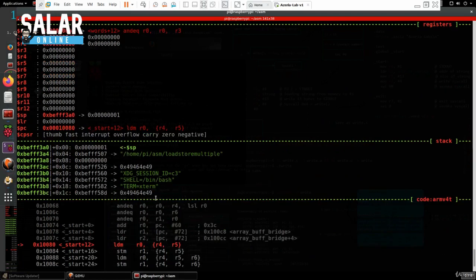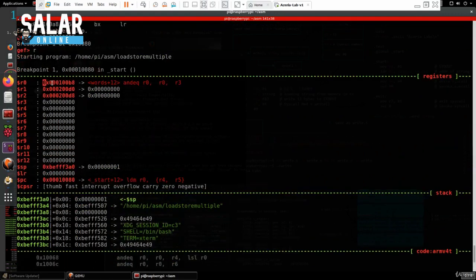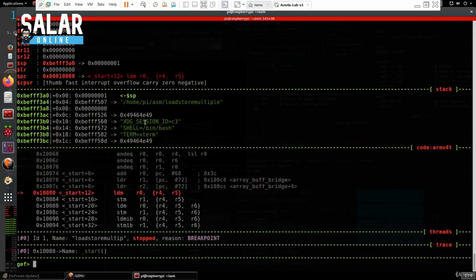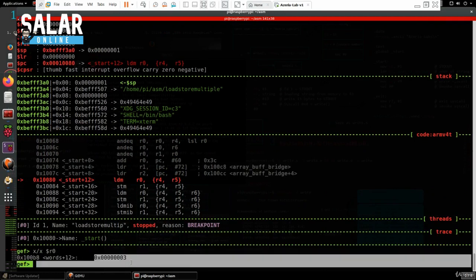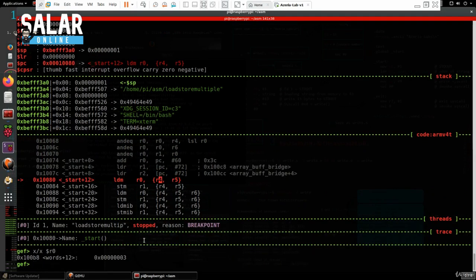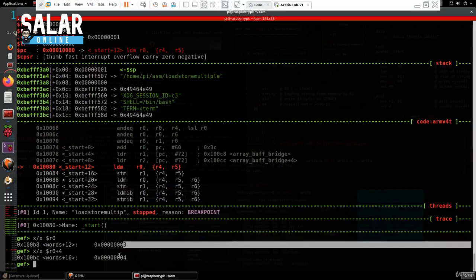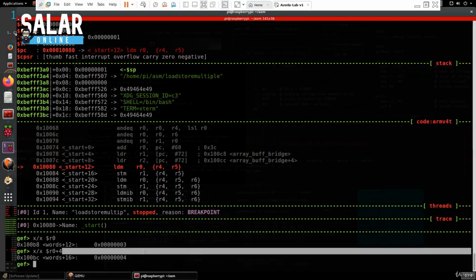the values which is specified by R0. So if we look at R0, R0 contains this memory address. So we can examine R0. So R0 contains a value of 3. So this 3 will be loaded to R4. And similarly, R5 will contain R0 plus 4. So it will contain the value of 4. If I do an SI here, R4 will contain 3 and R5 will contain 4.